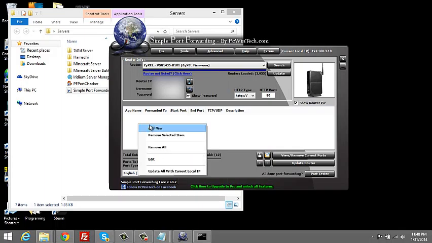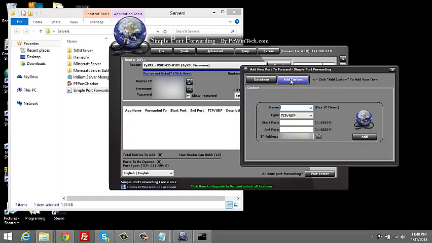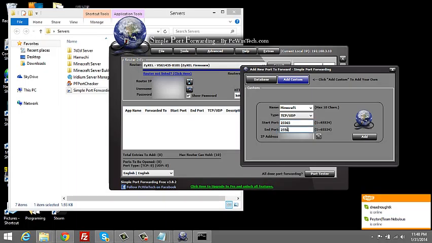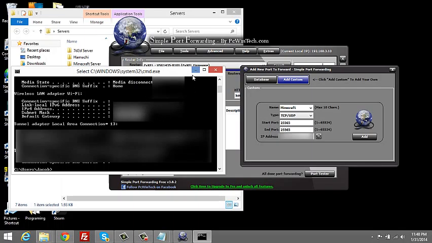You right click in this white box and click add new, and let me load, add custom, and type in Minecraft, the name of your thing. Make sure it's both TCP and UDP protocol. And for the starting port, I think you know this, 25565, 25565. And the IP address, again, go back to ipconfig. It's going to be your IPv4 address, so your internal IP. I'm going to have to show you how to keep that static in a little bit too.